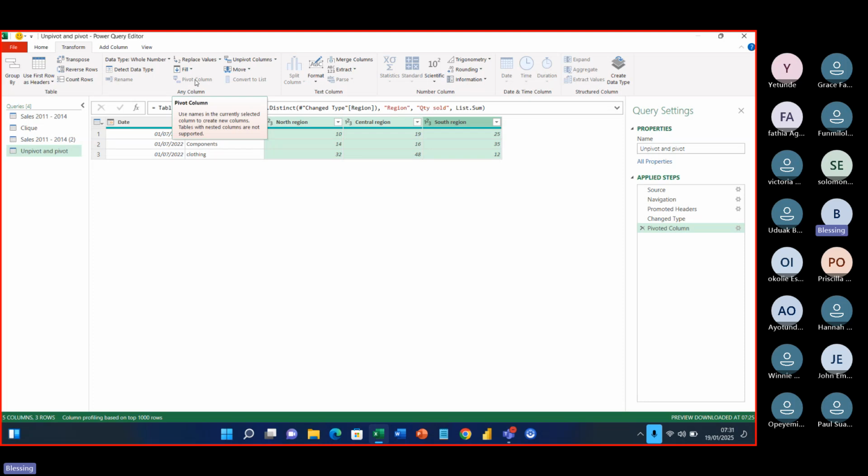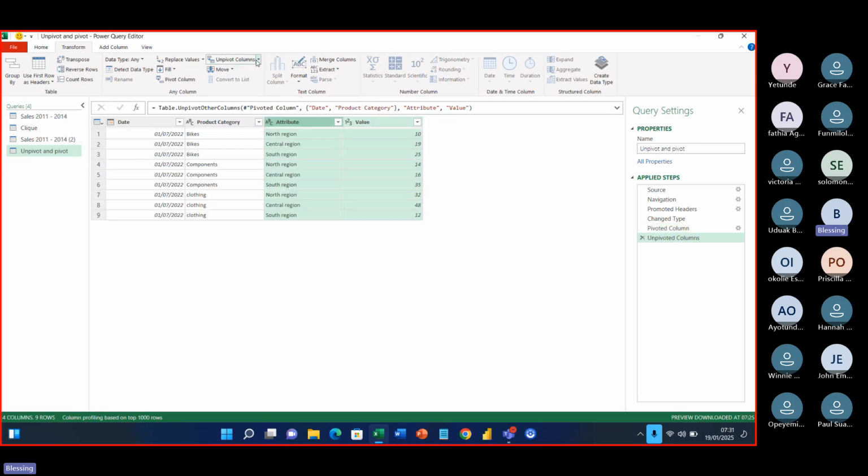And that's because it only works if you select one column to work with. It's when you want to work with like 3 columns that you use this feature. So I'm going to come here and click on pivot columns. When I click on pivot columns, you can see that we have the way it was before. So I can now change this from attributes to region, then from values to quantity sold.